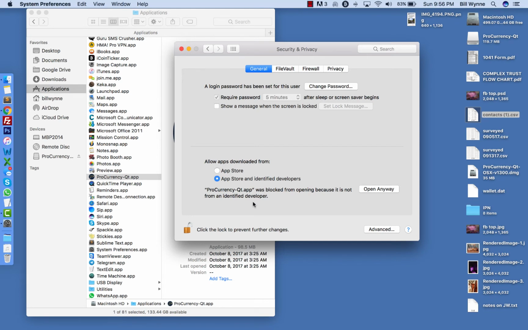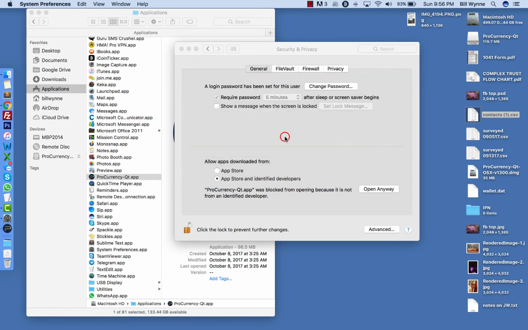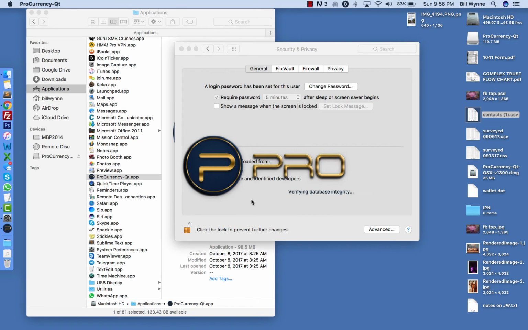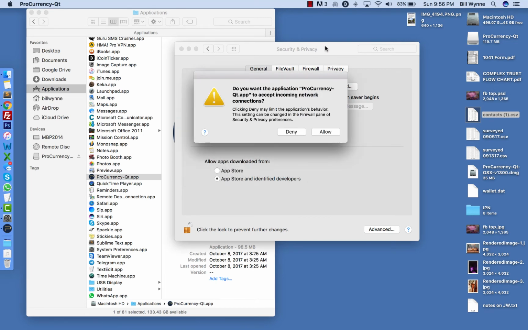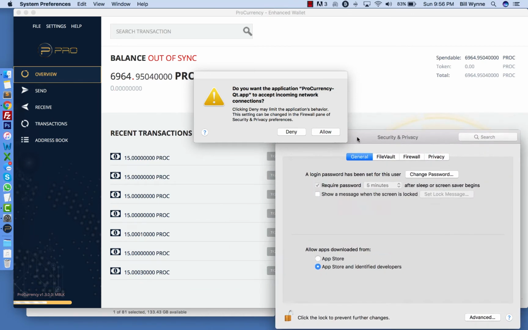And now what's happening, you see here, it says allow apps downloaded from App Store, identified developers. We have this note right here, Pro-currency was blocked, but we want to put open anyway. So now we see that it was an unidentified developer. You should want to open it, open. This is probably the little part right here that a lot of people miss, is the security in the newer operating systems.